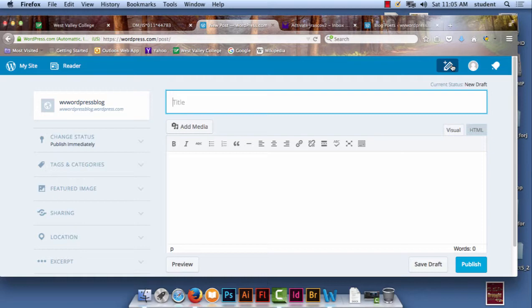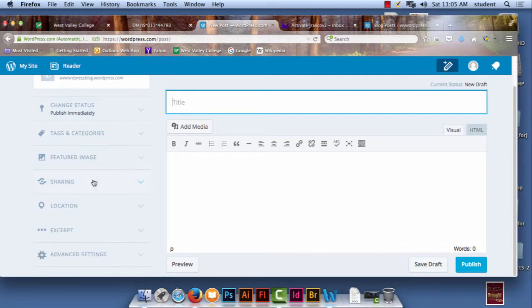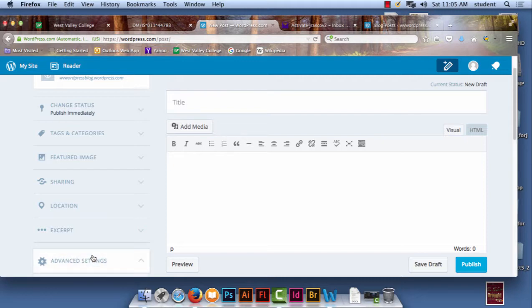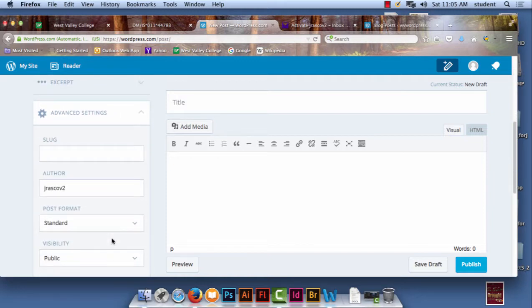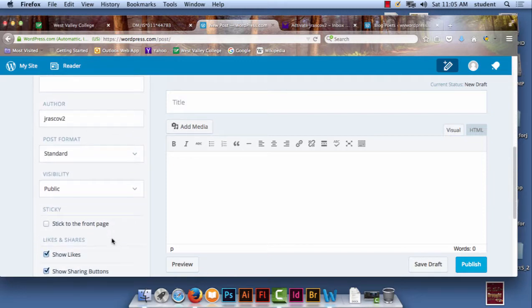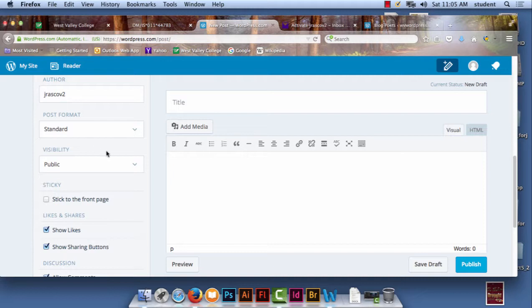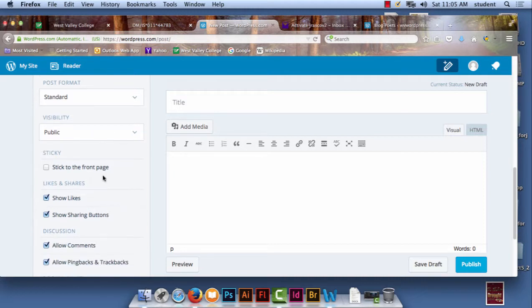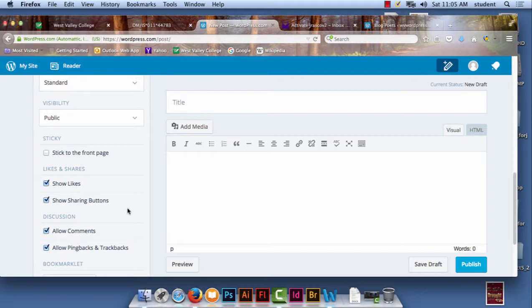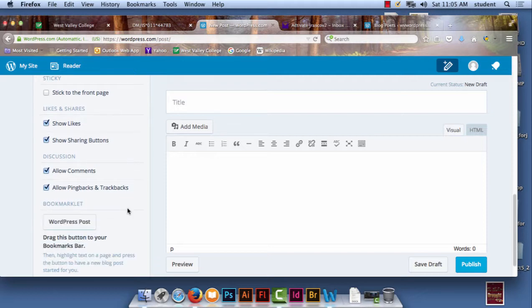Okay, if I look at the screen here, you'll see I have some settings on the side. Do you see the settings on the left side? Go all the way down. The first one I'm going to change, you see where it says Advanced Settings? I want you to click on that first. Under Advanced Settings, you'll see your name, a slug, author, post information, visibility, public, stick to the front page, show likes, show sharing buttons, allow comments, allow pingbacks and trackbacks.